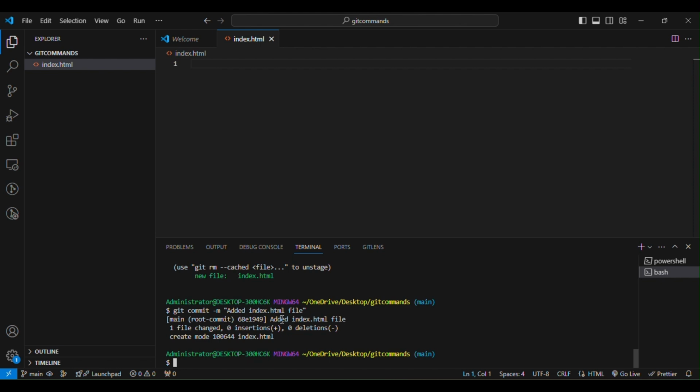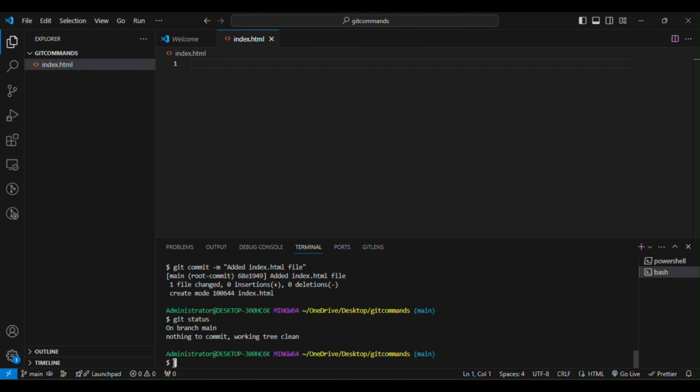After you've run the git commit command, it will assign a unique value to that specific commit alongside the message that you specified. We can go back and run git status, and we can see that nothing is awaiting any commit. We are working on a clean tree.